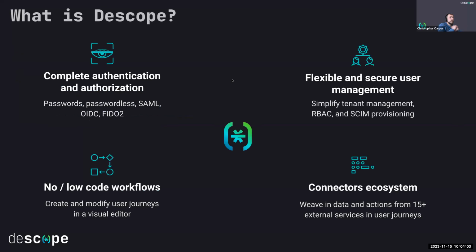So, what Descope is: a complete authentication and authorization provider. We cover many of the passwordless methods, including social login, biometrics, OTP, that kind of thing. But we also cover passwords and the different integrations with SAML and OIDC. We're a flexible and secure user management system, so we handle RBAC, SCIM and tenants. If you have a multi-tenant business-to-business use case, we can cover that as well.